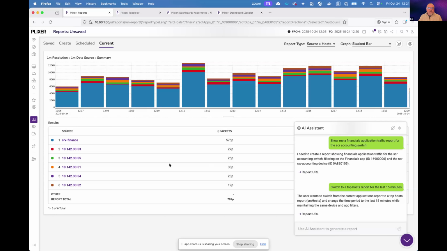So you can see this pivoted and showed us the top hosts. If I go back up to the filter, it changed my time frame and my report type, and it maintained the filter that I had in here before.